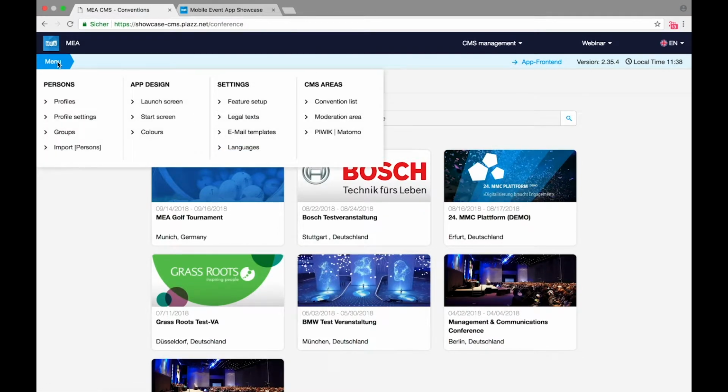Open the menu via a click or a hover to see your options in this area. As this is the global part of the CMS, the settings will affect the whole app, and the information you can find here is a collection of the data which belongs to the single conventions combined. For example, the user profiles, which we will look into at a later point.